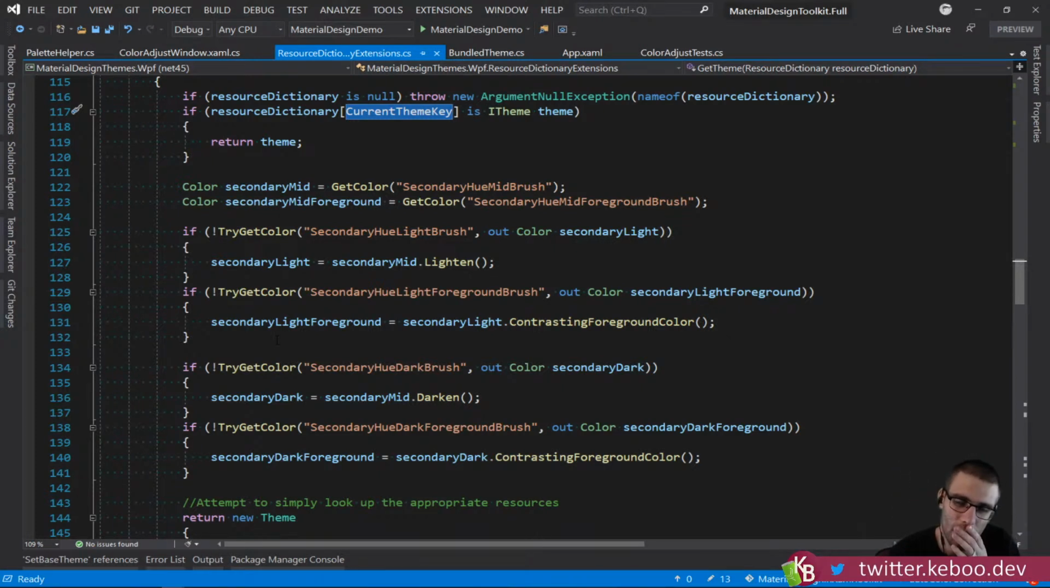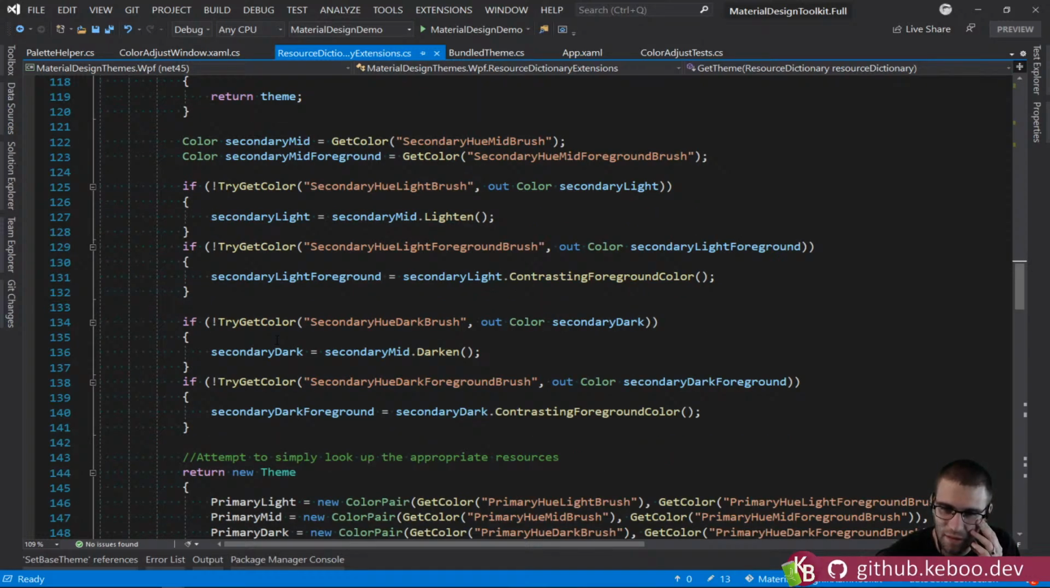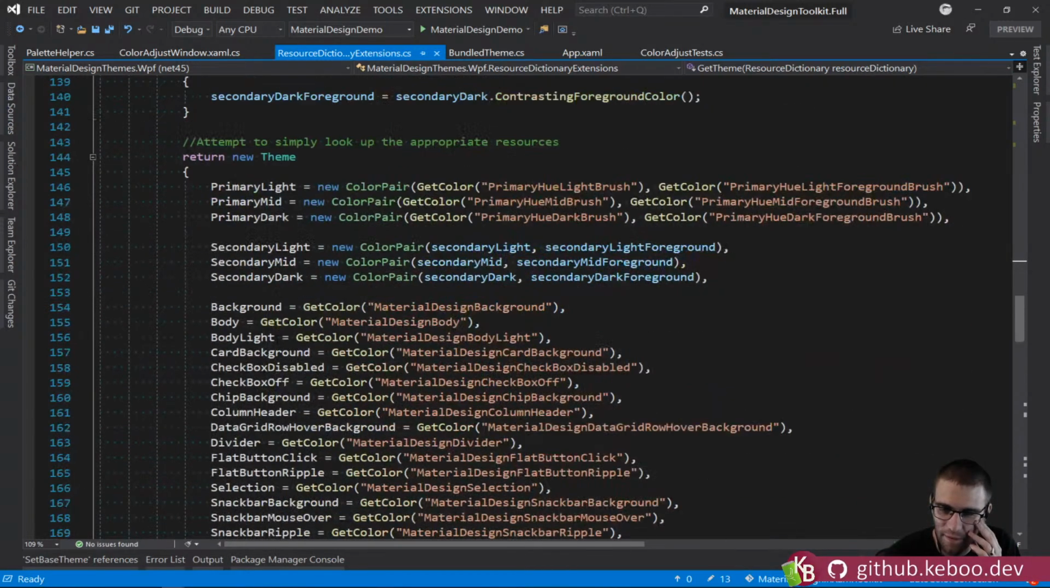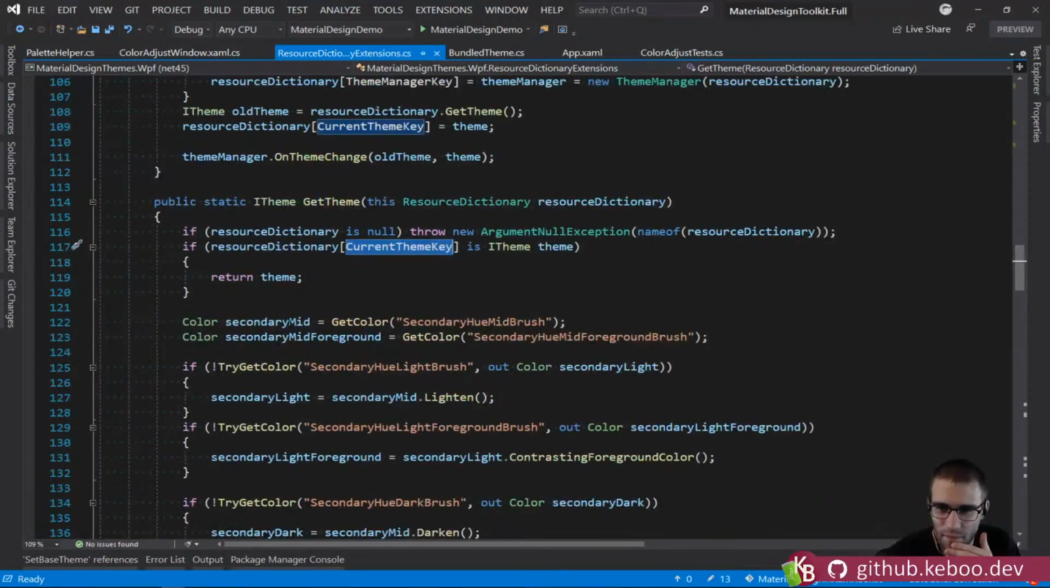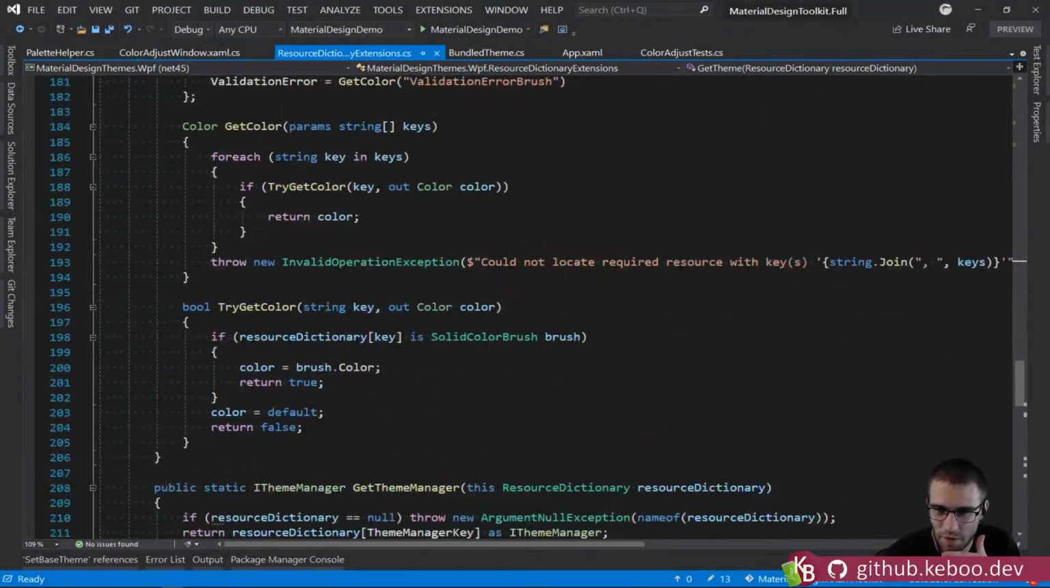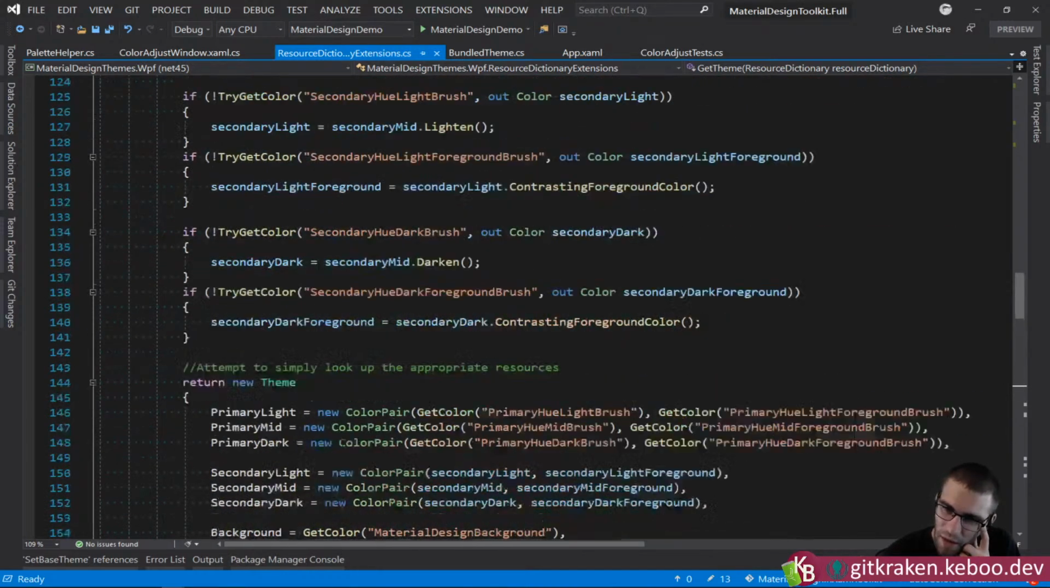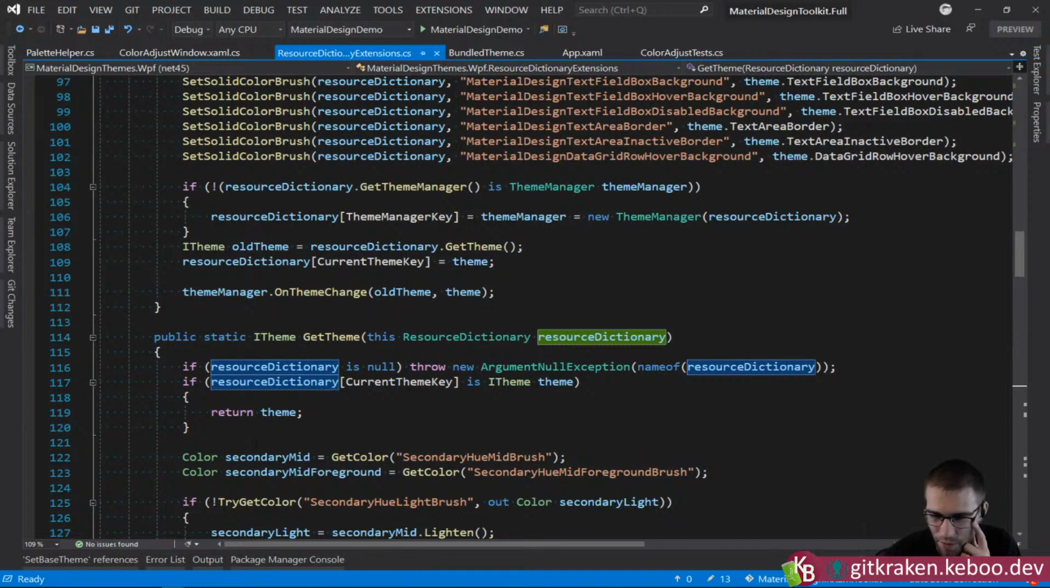How would that work? Because it maintains... I'm just confused as to how try get color still does the indexer operator. I'm now thinking that the indexing operator must work.